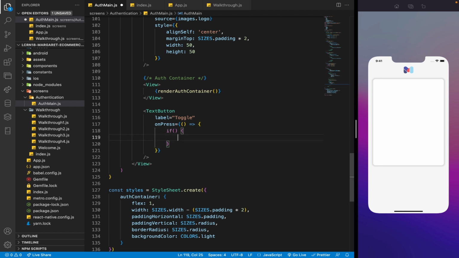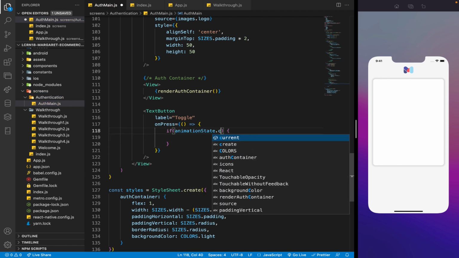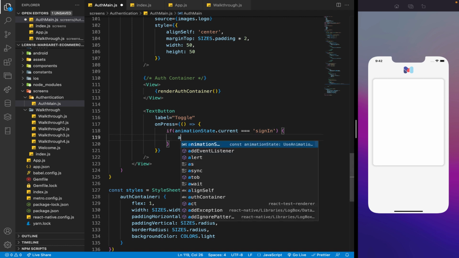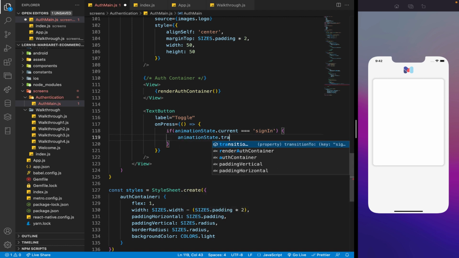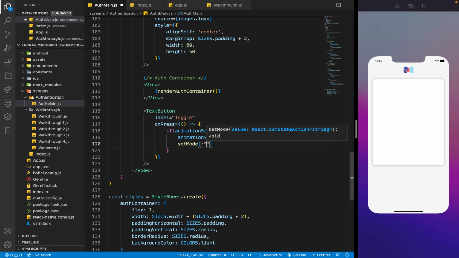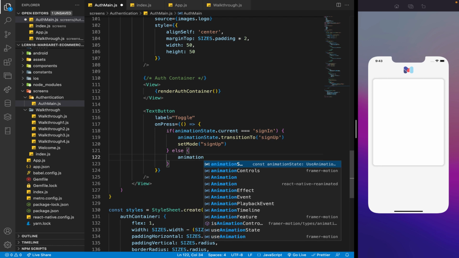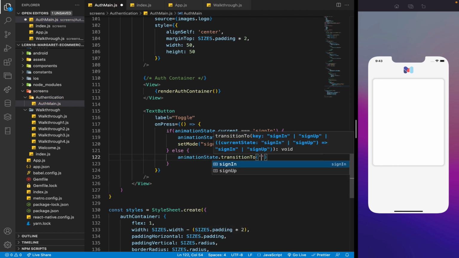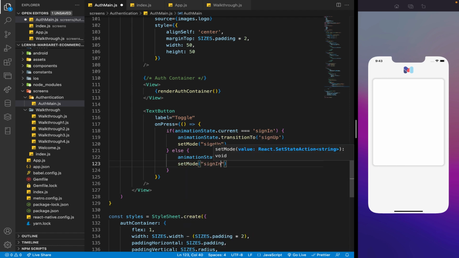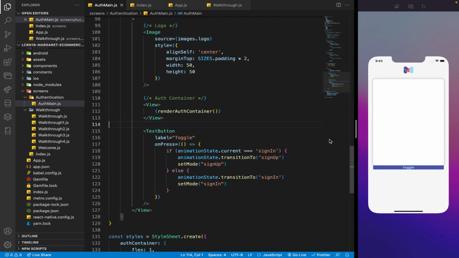So whenever I click on this button over here, I'm going to check if the animation state.current equals sign in, which means it's currently showing the sign in screen or the sign in form, then I'm going to get access to the animation state and transition it to sign up. And at the same time, I'm going to set the mode to sign up, or else I am going to simply set the animation state, transition it to sign in. And I'm going to do the same for the mode state as well, just like that. All right, save it. Now whenever I click on this button over here, I should be able to toggle the animations.